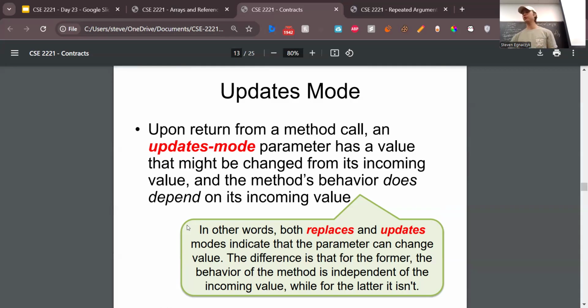Any questions on those four parameter modes that we have so far? Yeah. Replaces mode, does it not have any actual updated values? No, the behavior of the method is independent of the incoming value, whereas with updates mode, it is not. Yes. Any other questions?